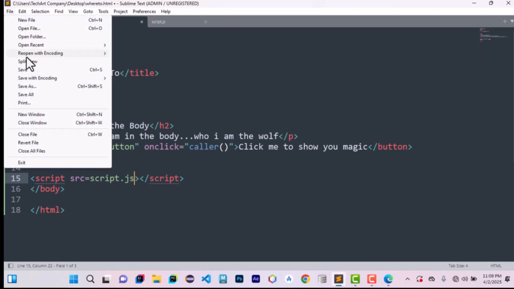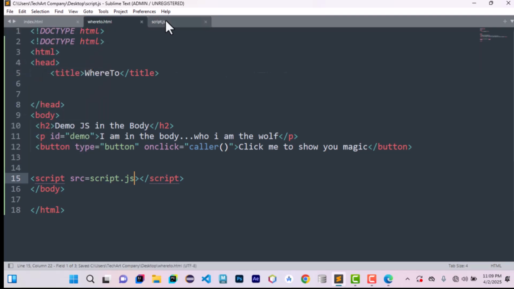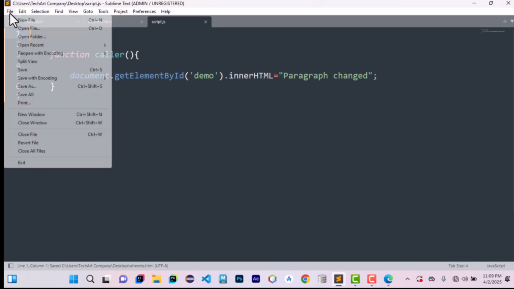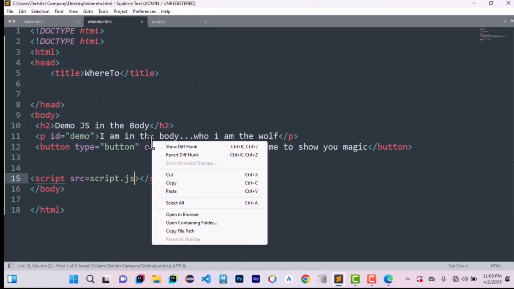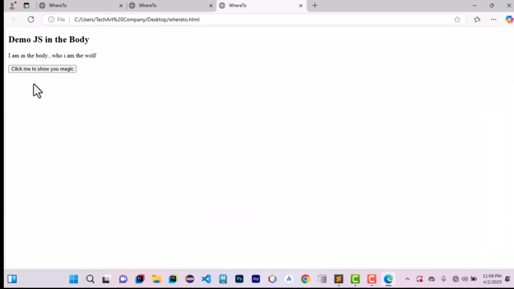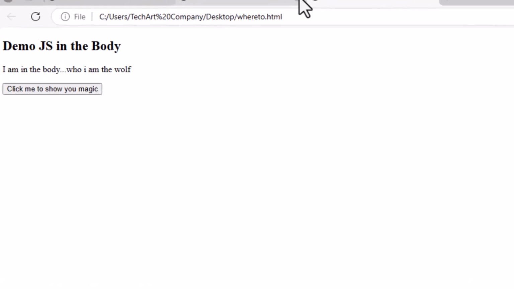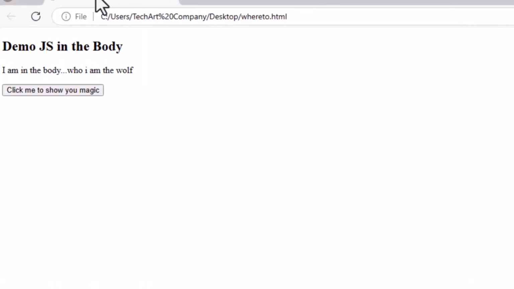First of all, make sure you save all of them. Yeah, it's saved because there is that S there. So let's run this. So open in a browser. So this is it, and let's click this. Yeah, it worked. So you can see paragraph changed.